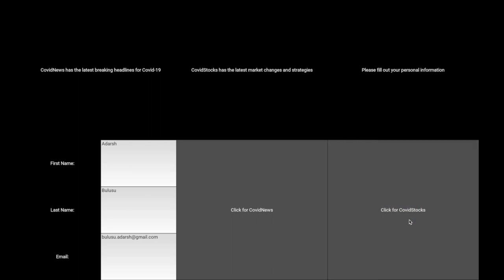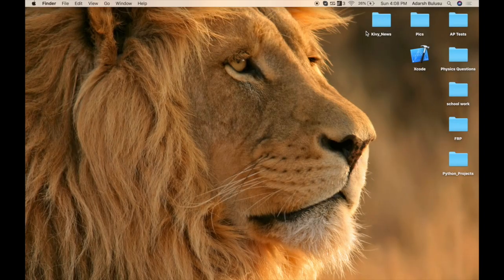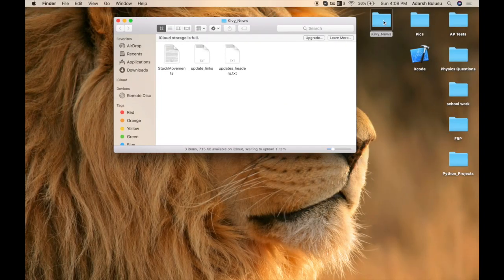And then we're going to click COVID Stocks, which uses an unofficial Robinhood API. All these changes will be saved locally in the Kiwi News folder, which you can set up your own file path for through the program. And you'll have basically all the stock movements, biggest gains recently.